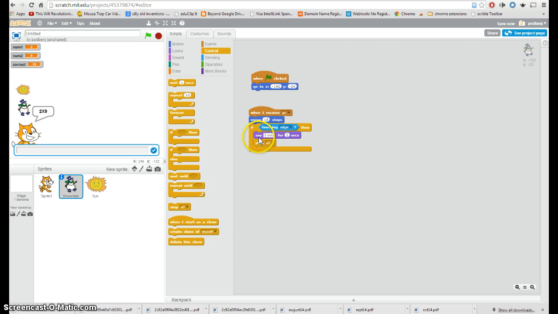Now, we want this to happen forever. We want to see if he's touching the edge forever, so we can then just grab and pull that edge. So if you need to pull things apart, just grab them from the bottom or pull things out. So we need to wrap that in a forever. Good. So our good guy should be programmed at this point.